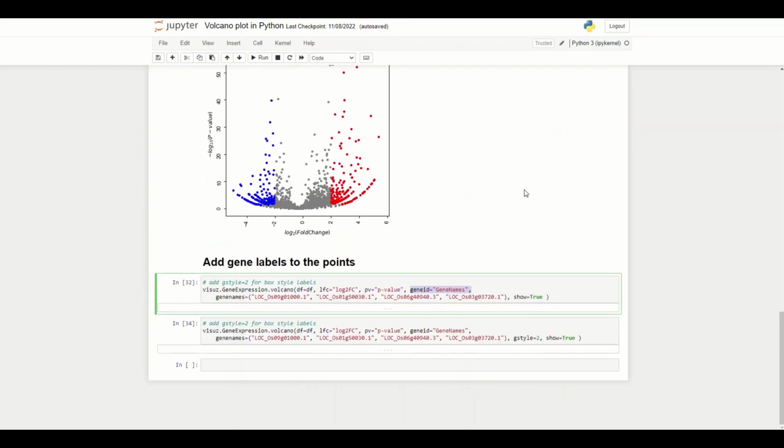Now let's learn how to add gene labels to the data points on a volcano plot. To add gene labels to the genes of interest, you need to have two parameters, that is gene ID and gene names. The gene ID parameter denotes the column name for the gene IDs in your data frame, and the gene names parameter defines the names of the genes that are present in the gene ID column. So you can pass the gene names that are in the gene ID column to be plotted on the volcano plot.